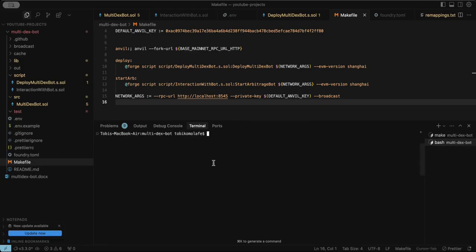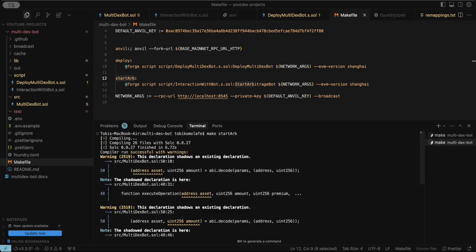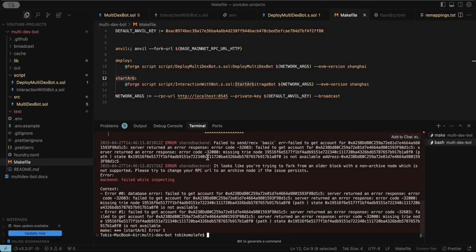So let's try and run make start app, and let's see if everything goes well. We should fail, or it will fail as we intend, as expected. But let's see.